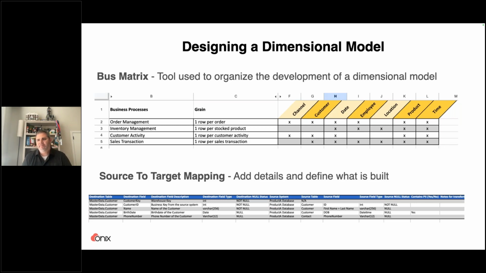Source to target mapping, I wouldn't consider this to be synonymous with dimensional modeling, because no matter what you're using, if you're using any sort of model, you're probably doing something like this anyways. But a source to target mapping adds details and defines what's actually being built. So some teams or some architects will go through and build ERDs, and they'll construct it that way.